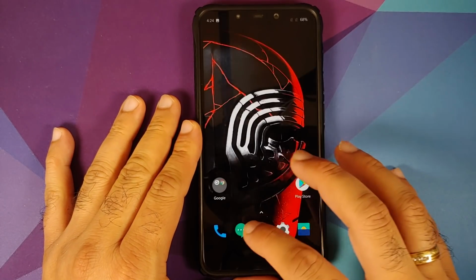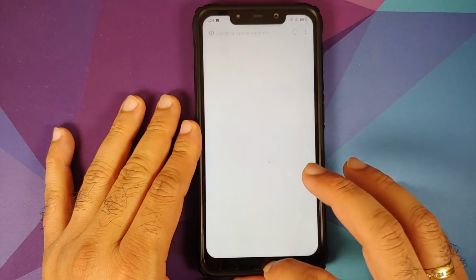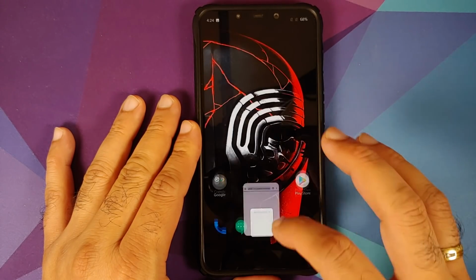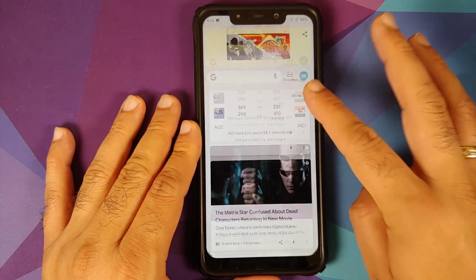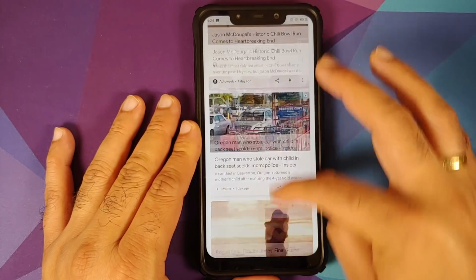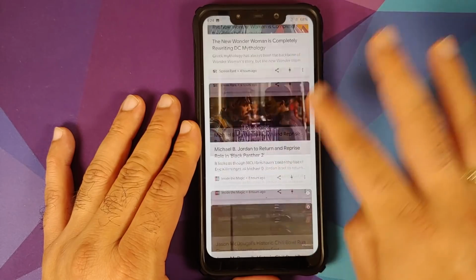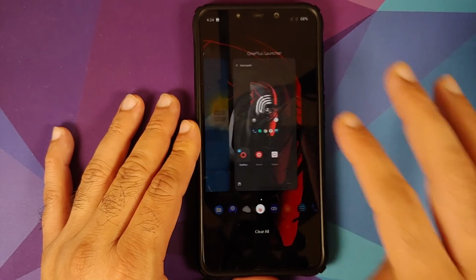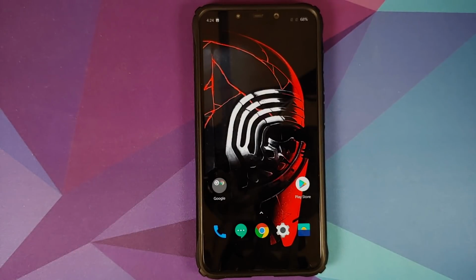Next up, we can check for app opening animations. Here are the app opening animations on your screen right now. No jitters, no lags, everything is super smooth and super fast, and the same applies for my Google feed also. And then here are the recents. Again, everything is super fast and super smooth.